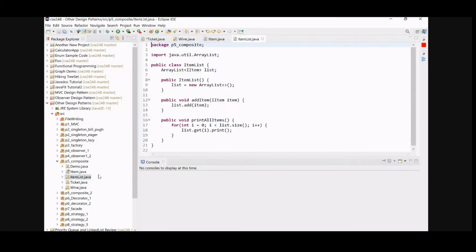Now here's the data structure. I just use array list. It could be anything, could be tree set, tree map, whatever. But the point is, now everything, both ticket and wine, are type of I item. Okay, because of that, now you can have an array list in this case. The data type you can put into array list is I item, because I item is the interface.